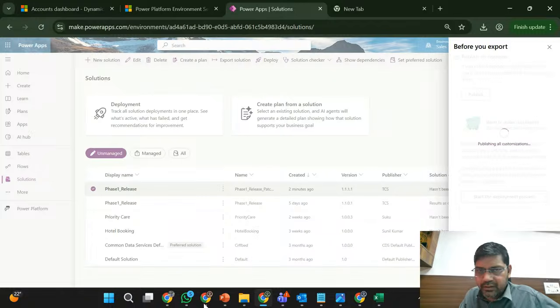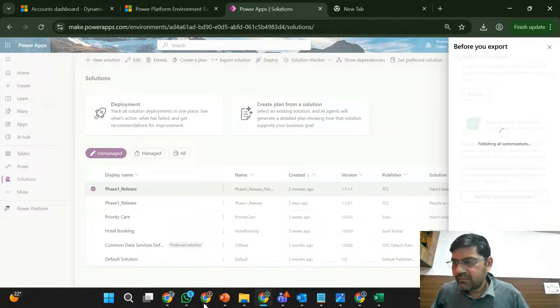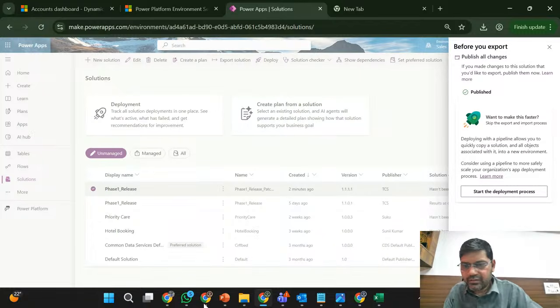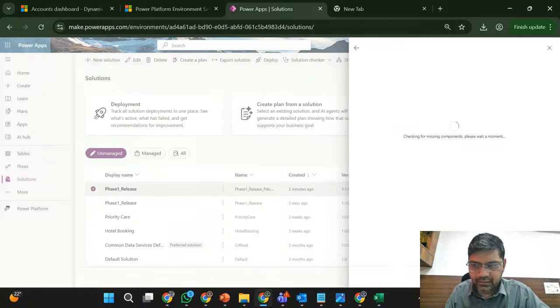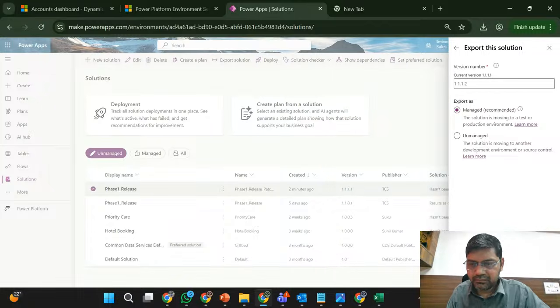It will take some time. We don't have any control here. This is the last scenario that I'm covering here. Okay, I'm exporting the solution here.